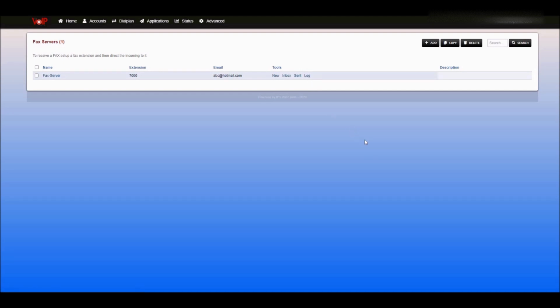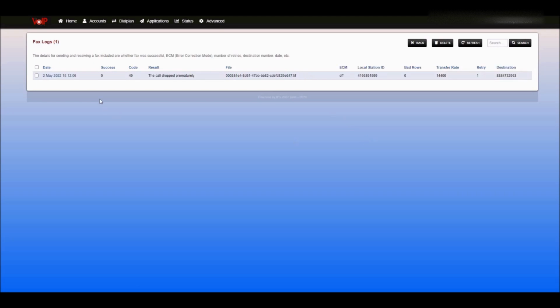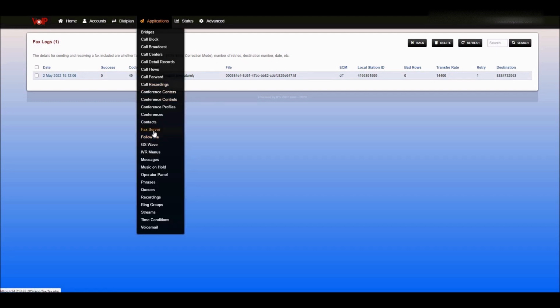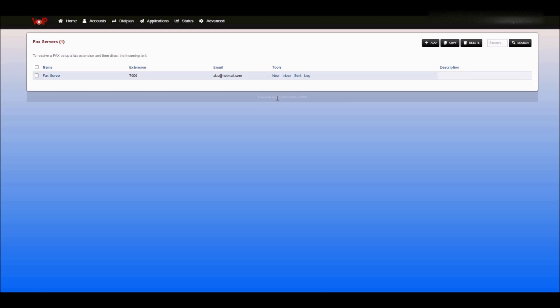So let's click on our log file, and we will see that we actually have a result of the call dropped prematurely. Now initially, I would be like, there's a code 49, I didn't get a result of it being successful, I don't know what's going on. But because I know with faxes and fax servers in general, it takes some time, I'm going to let it be. I may refresh every once in a while to see if anything else will come up, but currently nothing else has come up. So let's go back to the fax server and give it a little bit of time.